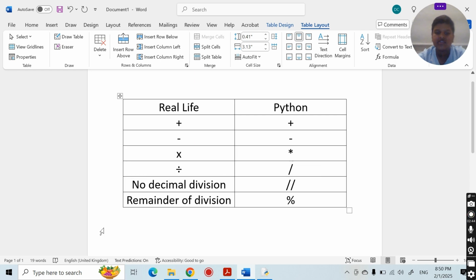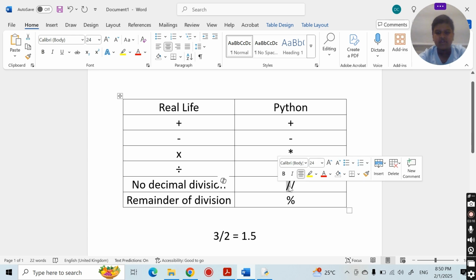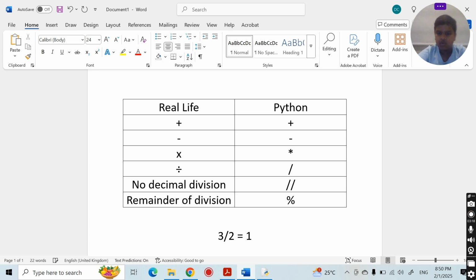And if you don't want a decimal, suppose you're dividing 3 divided by 2, your answer won't be 1, it will be 1.5, because you are having a decimal point. But if you use 2 forward slashes instead of this symbol, you will get 1, so the decimal part will just be removed.